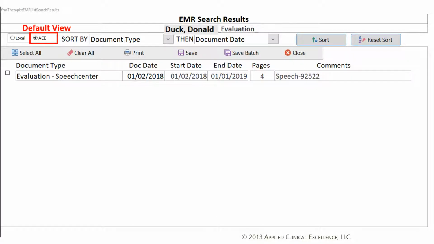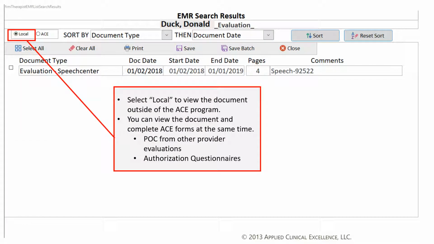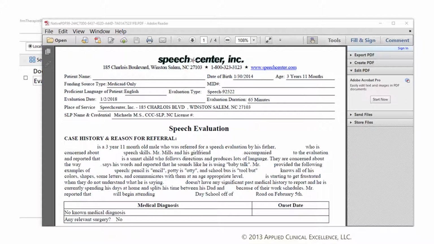The search result will open in the default ACE viewer. The clinical user will need to change the viewer to Local by tapping the radio button. This will open the document using a different application on the user's device, most often Adobe. By opening the document outside of the ACE program, the user can toggle back and forth, completing ACE documentation forms while also referencing the document.